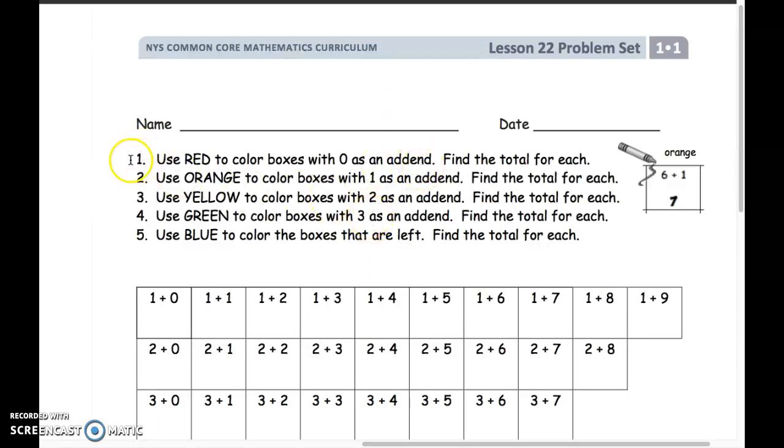And it says, for number 1, you're going to use red to color boxes with 0 as an addend. Remember this word addend. An addend is one of the numbers that you're adding together. And then you're going to find the total for each. So see the example? It's 6 plus 1, and they put the total down here.